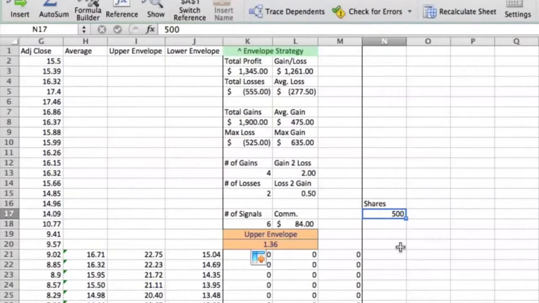So if we were to use 500 share lots, we would have the same gain to loss ratio of 2. Our average gain now becomes $475. Our average loss is $277.50. Our total gain after commissions is $12.61. So again, not too bad. Maximum loss is 525. Maximum gain is 635, and our commissions are 84 bucks.